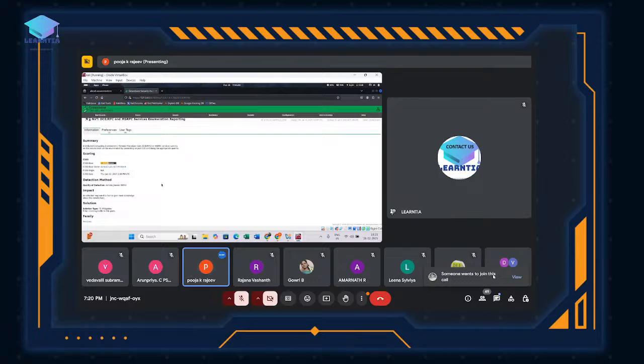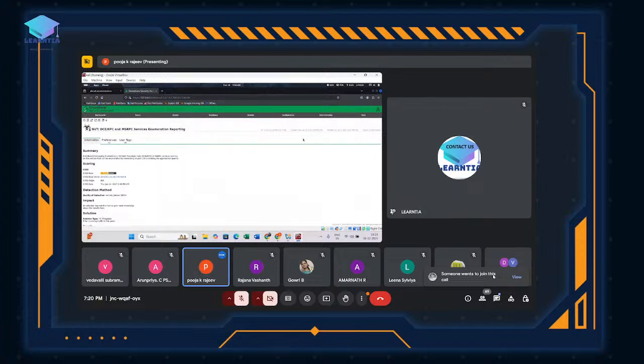And these are the scoring. It is giving 5.0. Detection methods. Its family is Windows, and it will also show more. We can download it from here. What are the things we need? You can download it from here.